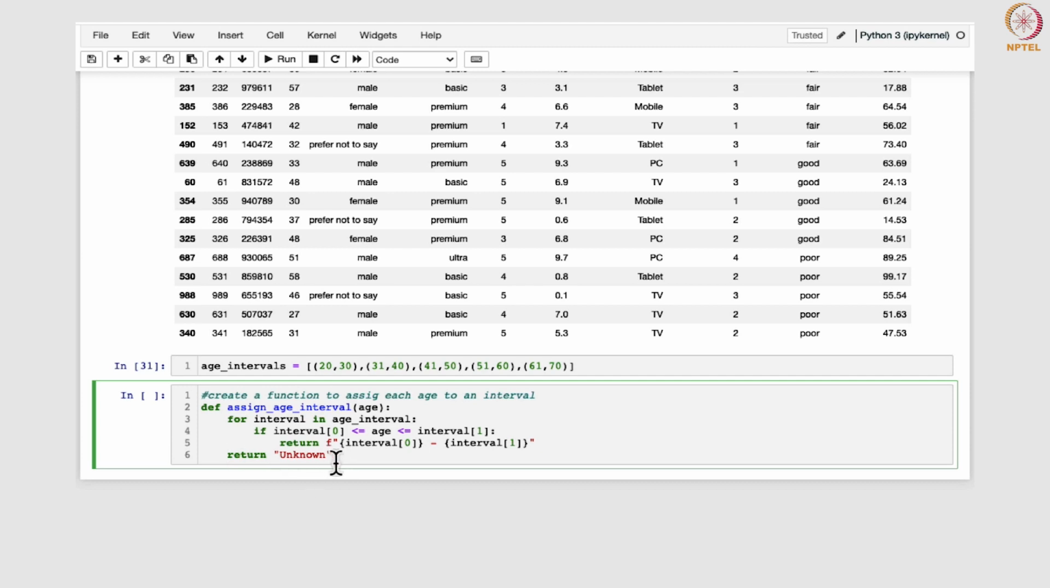Okay, so this is in case the age does not fall into any of these intervals, then it will give an output as unknown. So what we have done over here, we have created a new function to assign each age to an interval. First it will take an age as the input, and then it will initiate a for loop where it will check through each of these intervals in which it lies.